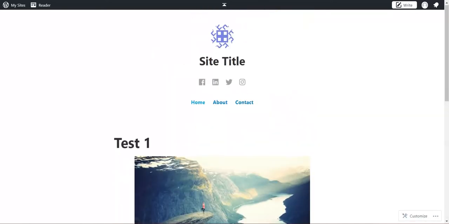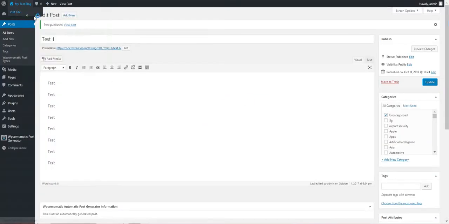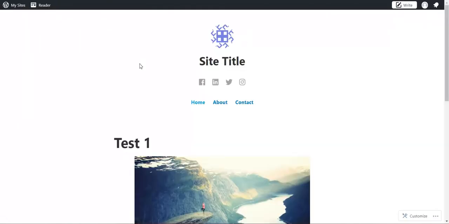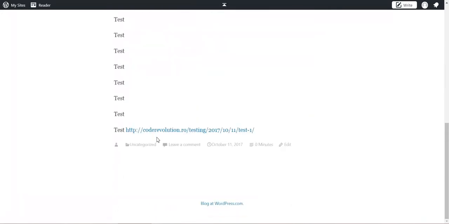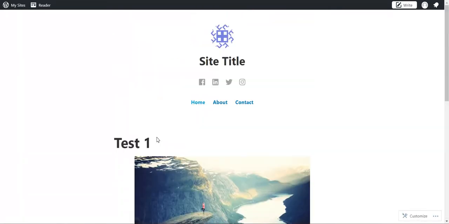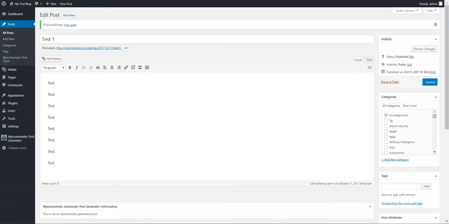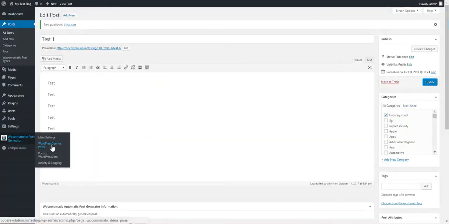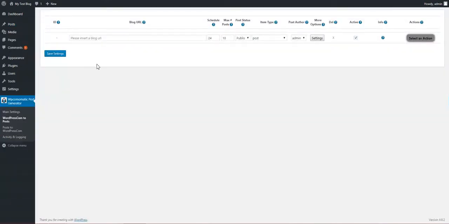As you can see on both, this is the original source website and this is the target WordPress.com website. Okay, now after I have demonstrated this feature, now let's head and automatically generate some posts from WordPress.